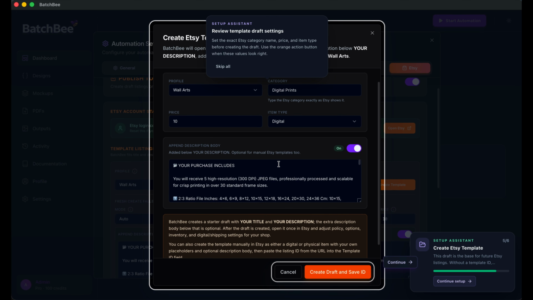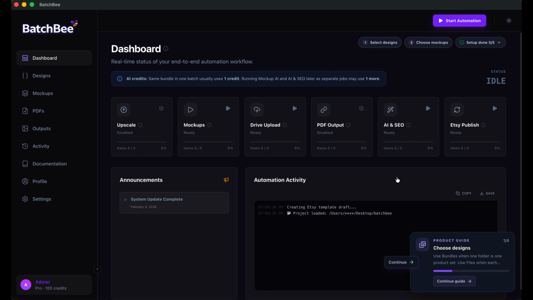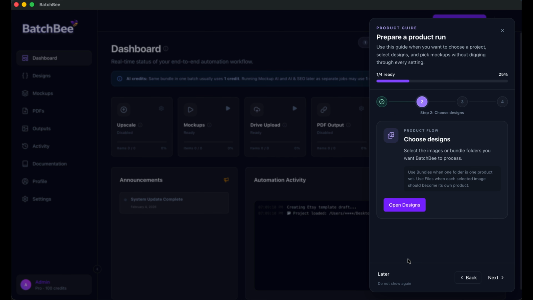Next, we choose a workflow preset. This step is optional, but it helps save the current setup and reuse the same pipeline in future wall art, backdrop, coloring page, or custom product projects. Now the first setup is complete. We select the project folder. BatchBee uses this folder to organize the designs, mockup PSD files, buyer assets, and generated output files for this project.